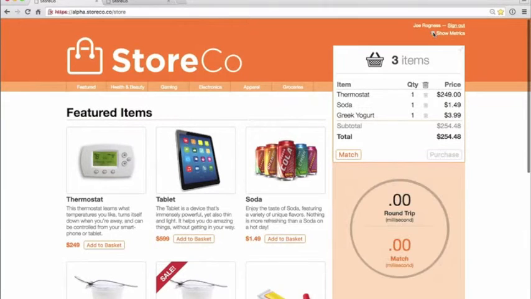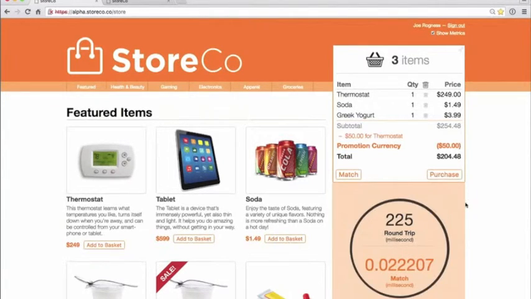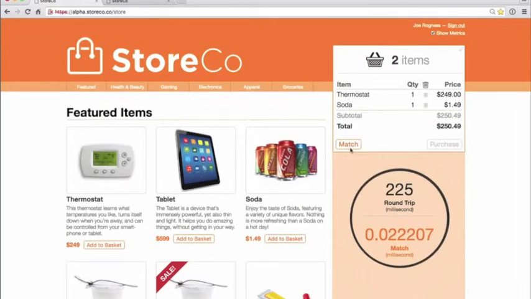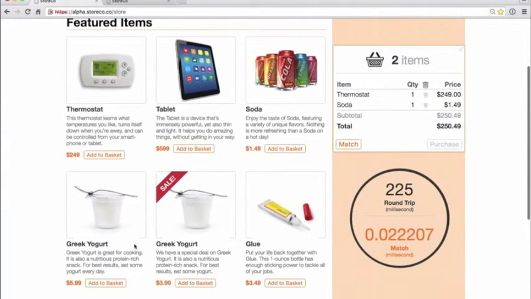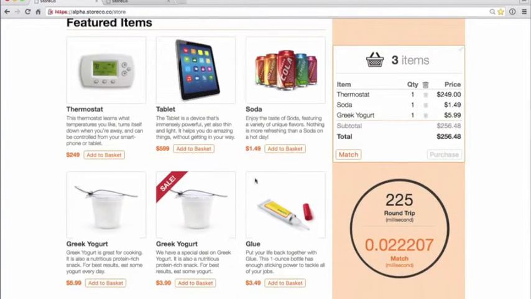When I hit match, I'm making an API call to reach out and ask for authorization of payment on these 3 items. It's very similar to an authorization for a payment transaction. And I'm receiving the $50 for the thermostat only. And the reason is because I actually need to have a full price on the Greek yogurt, which I'll add now, and a quantity of 2 on the soda.